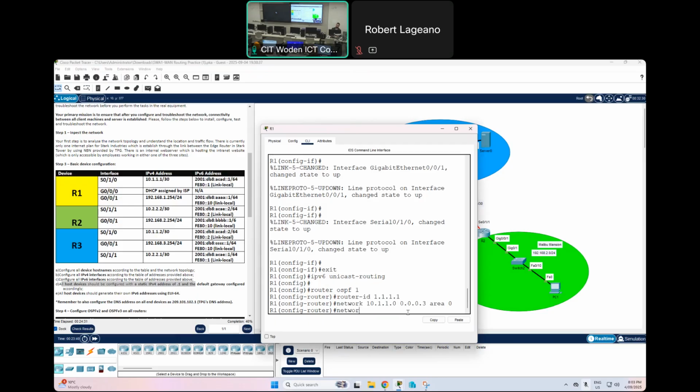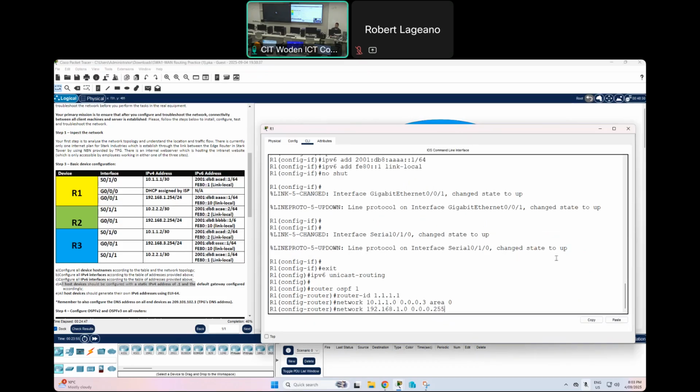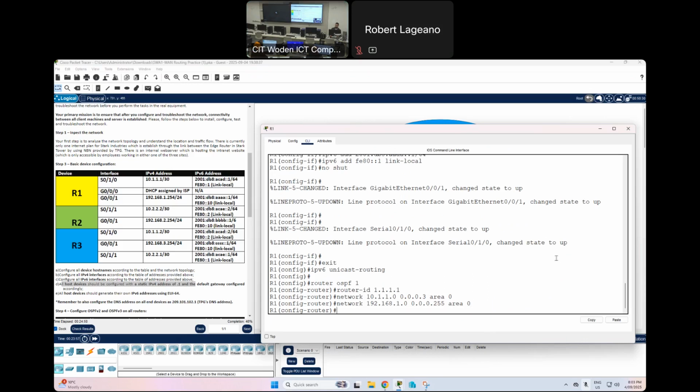What's the other one I need to advertise? 192.168.1.0 is the network, 0.0.0.255, area 0. Do I need to do the DHCP one? I'm not gonna do it now. We'll do it later. Okay, now let's do the same for router 2 and router 3.